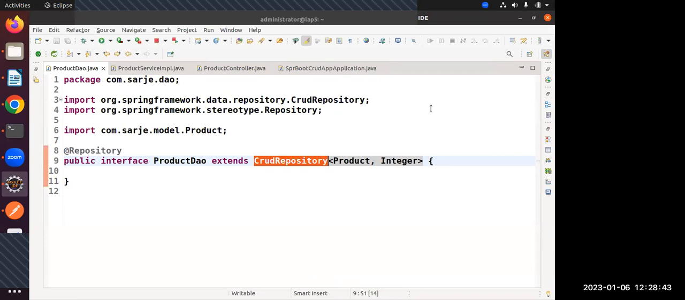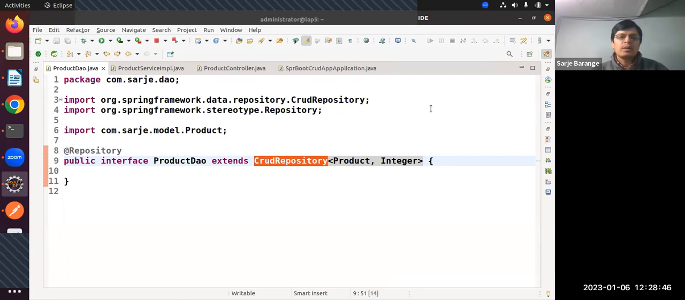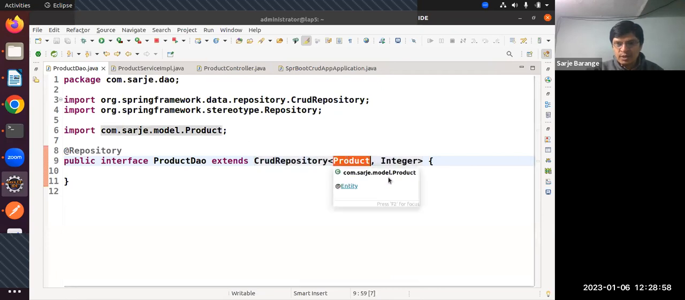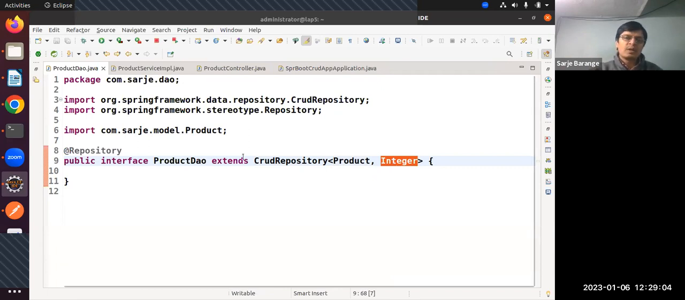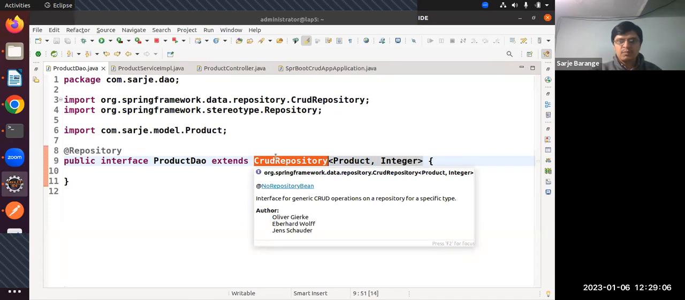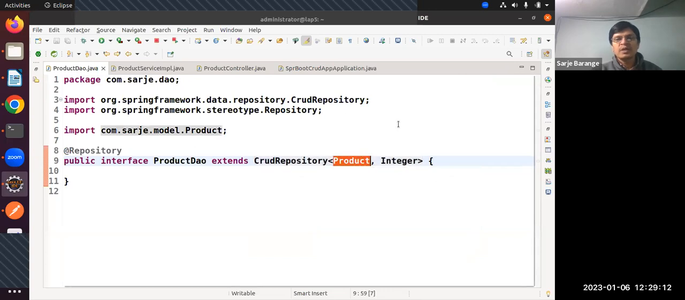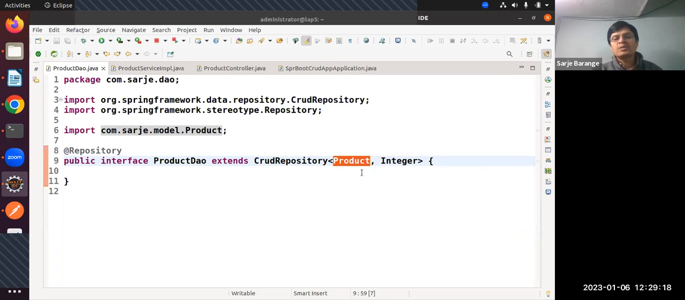So can you explain this CrudRepository in short? CrudRepository is an inbuilt Spring Boot interface that provides methods to perform the CRUD operation on the specified entity using the given ID. Clear? So CrudRepository is obviously an interface, an inbuilt interface provided by Spring Boot. It has a few methods to perform the CRUD operation on the given entity, like I am giving the product entity. On the product entity, insert, update, delete and select can be performed without making any method. We are not making any method here.